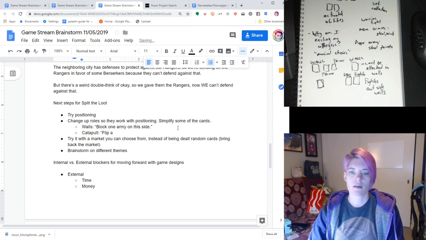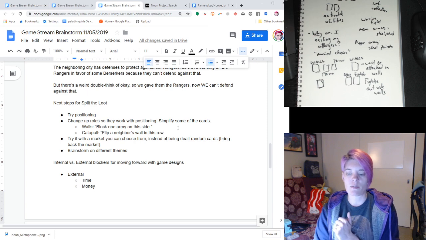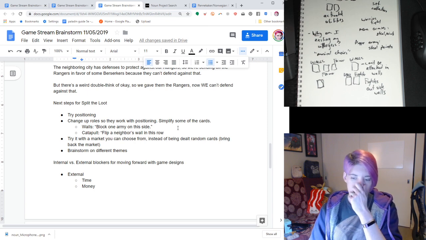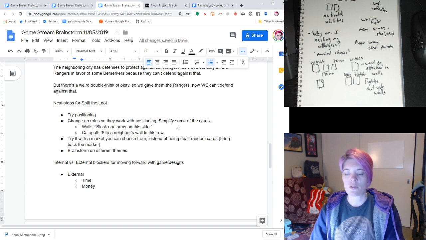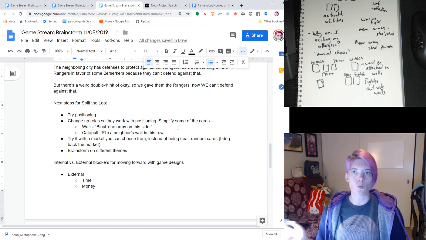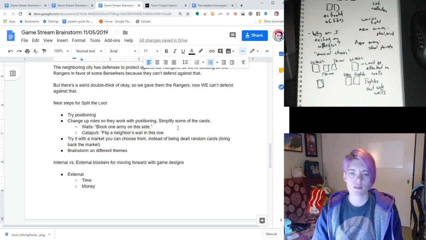Flip a neighbor's wall in this row. And I was thinking rows too. You could have a certain number of things in between rows. You could just have one big row, but if a wall is knocked down, maybe there's a bit bigger consequence. Flip neighbors, or you have to do a certain number of rows, or a lot of stuff to play around with when you start talking about positionality.